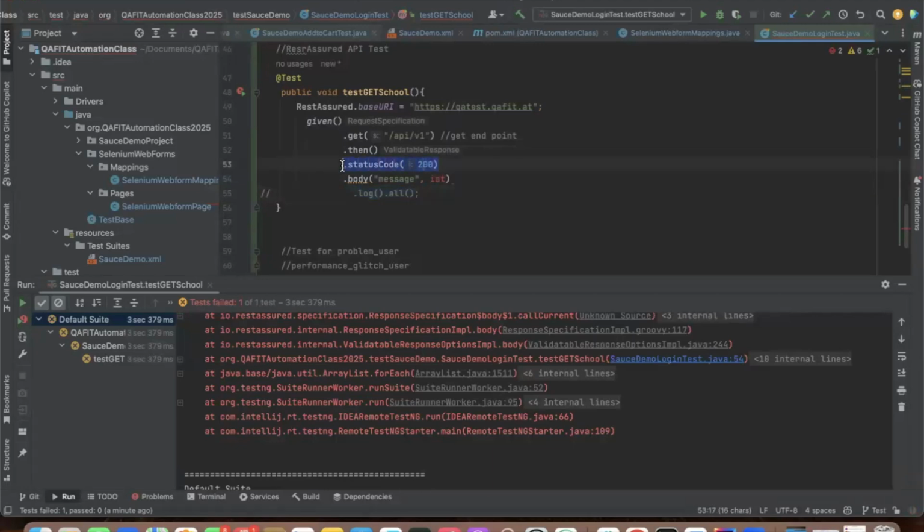Let me remove the status code and check again. Message equal to welcome to school API.